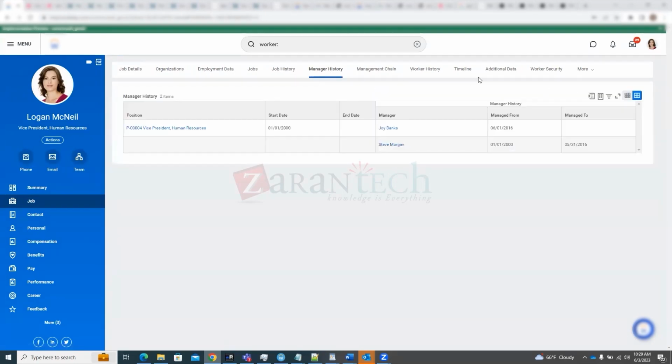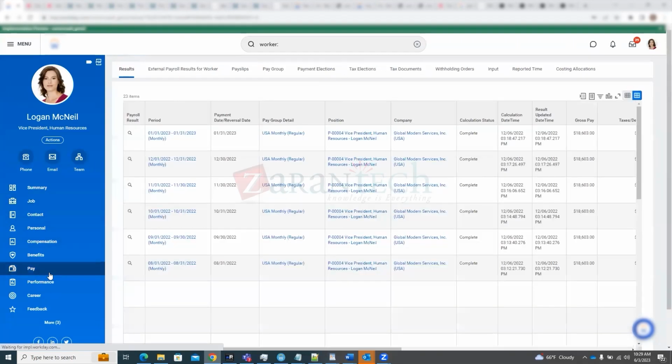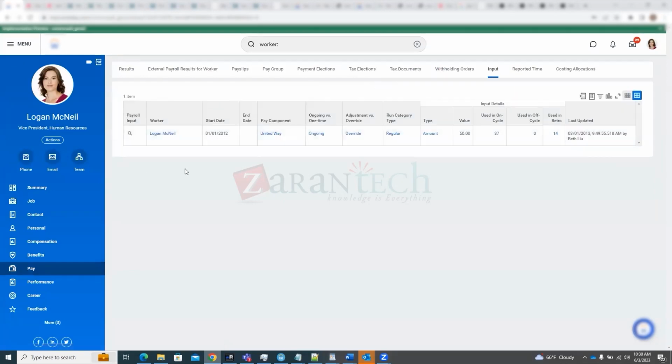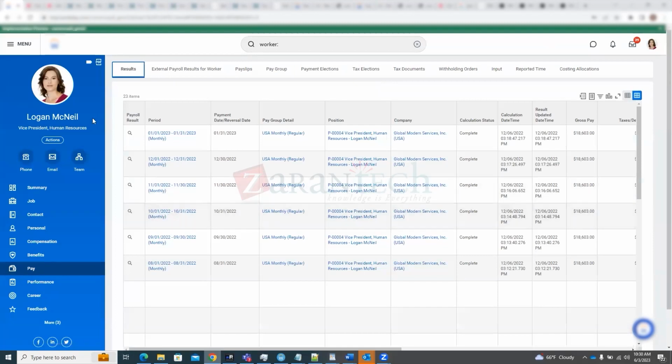Most of the things that you will get in worker, you may get from Get Workers. The things you may not get from Get Workers, you have to dig down more. For example, payroll inputs and payroll results you may not get exactly from Get Workers, so you have to look out for other web services. Submit Payroll Input will give you all the payroll inputs for this worker. Get Payroll Results is another web service which will give you all the payroll result data for this worker.